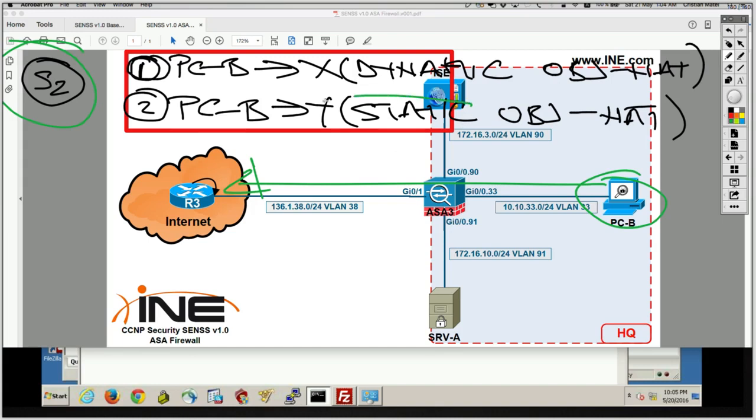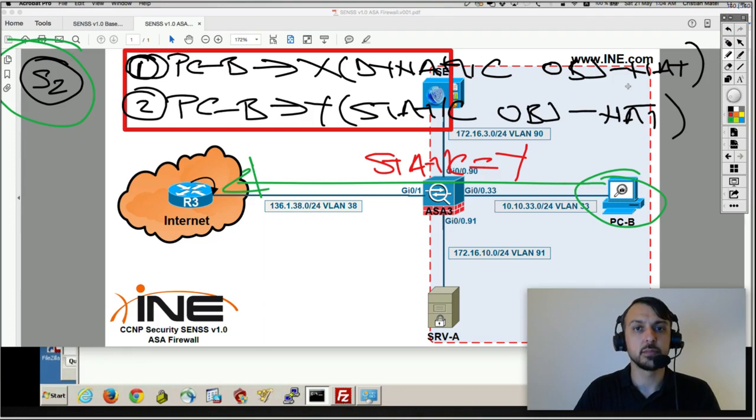Always static NAT is going to take precedence over dynamic NAT, which means that in this use case, I'm gonna NAT PCB statically into the address of Y. So in section 1 and 3, order of configuration is important. There's no preference of static NAT over dynamic NAT. In section 2, order of configuration is not relevant. Always static NAT is preferred against dynamic NAT.